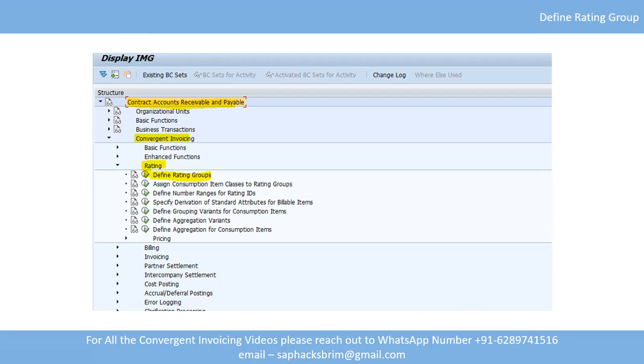The rating process is triggered in SAP Convergent Invoicing. Suppose we are storing this consumption item in the CI system, and we want those consumption items to be rated, then we need to trigger this rating process from SAP Convergent Invoicing. Once we trigger this rating process, it will send this consumption item to SAP Convergent Charging or any external charging system for rating and charging, and in return will receive the billable item.